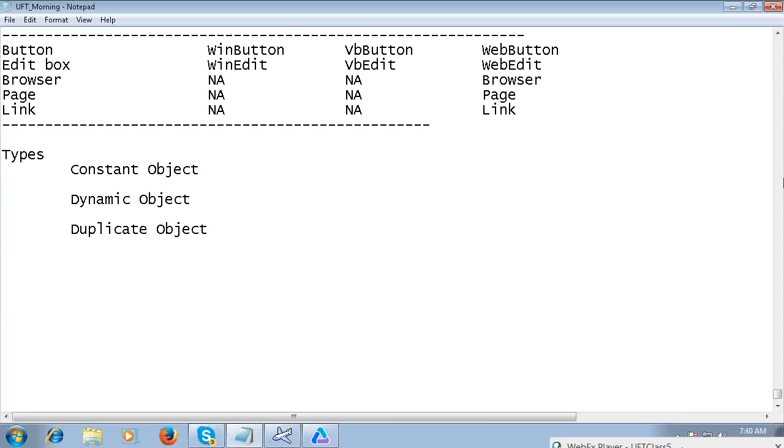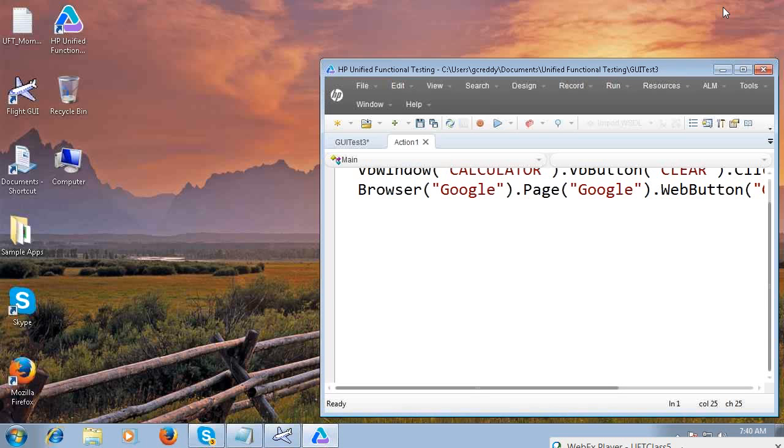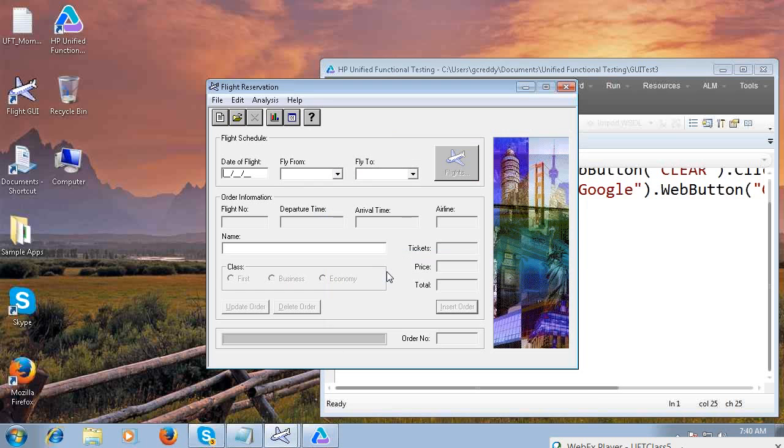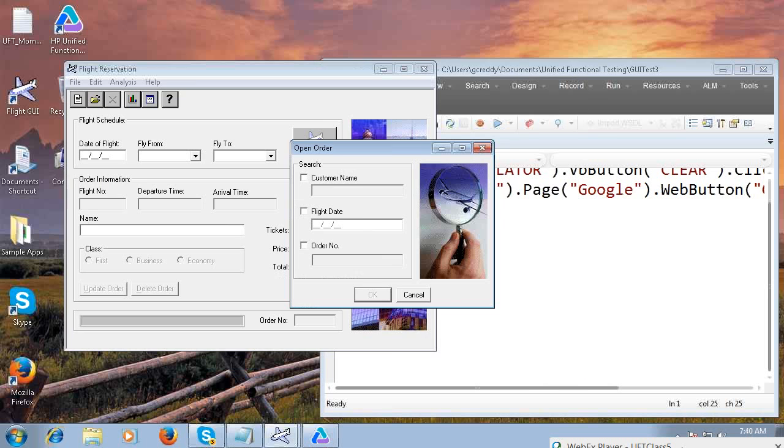What is constant object? Generally we say just a test object whose property values are fixed. Next, dynamic object whose property values change dynamically throughout the execution. Just a minute, I will show on dynamic. See, this OK button is constant object. See, all 6 objects in this login dialog are constant objects only. See, 99% constant objects.